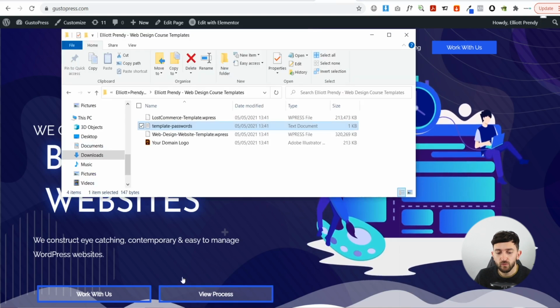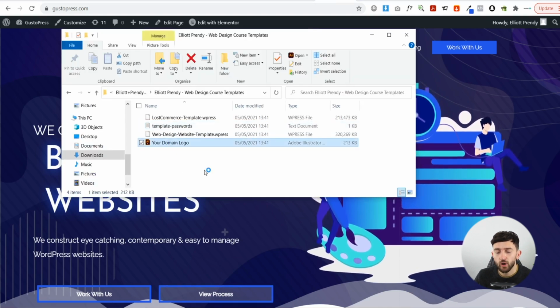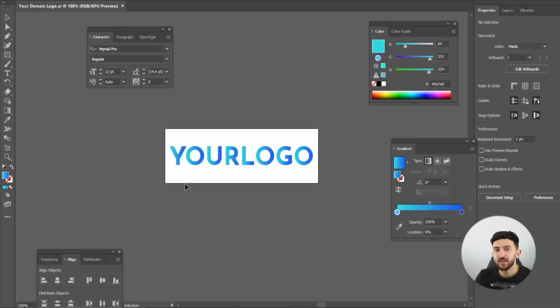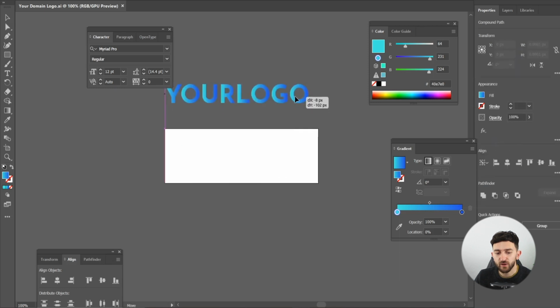So once again we are just going to come back in here and we're going to go and open that Illustrator file. Now once the Adobe Illustrator file loads, you will see we have your logo over here. So you can just go and highlight all of this and just go and drag it outside of the canvas, and now we can just go and create our logo from scratch.